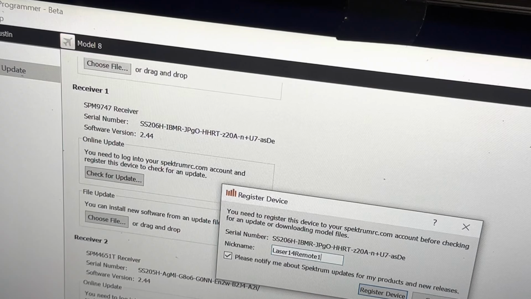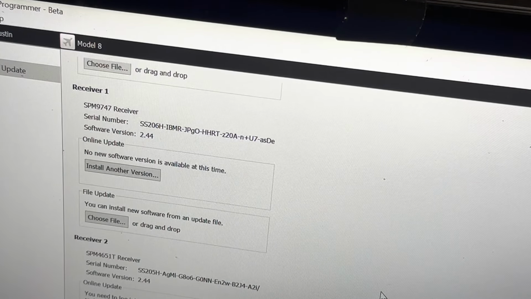And then you can register your device. That's just a nickname so you know what airplane it's in and stuff. And so it'll say, let's see, software version 2.44. No software version is available at this time. So you don't need to do that.